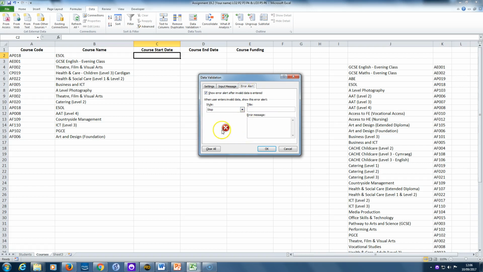First thing I'm going to do is change this rather unfriendly looking red button here, red icon with the cross in it. Change that to something. Yeah, I think information is good. Or you could choose warning. I think the stop one is just a little bit too unfriendly. So I'll choose a nice information box there.